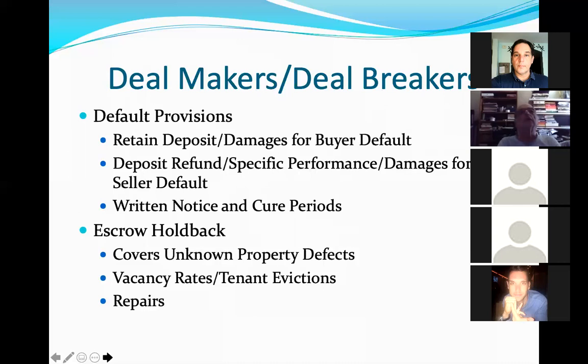Also, most commercial real estate contracts will also include a waiver of jury trial. Very rarely do these real estate contract disputes go in front of a jury. Another solution is if there's any disputes related to the physical condition of the property or vacant rates or tenant evictions or repairs, oftentimes the contract will include an escrow holdback for a period of time to account for any unknown defects of the property.